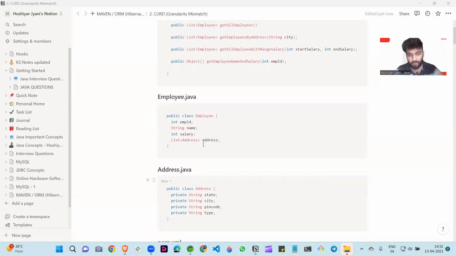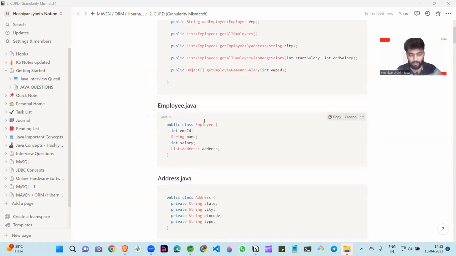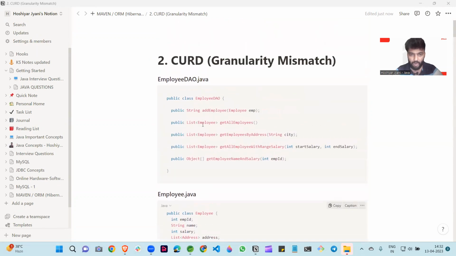We are doing these two classes. We complete these two classes. After that, we are doing these operations. The first one is addEmployee, and in this we are passing an Employee. We use the persist method for saving, so when we pass the values, all values are saved in the database.